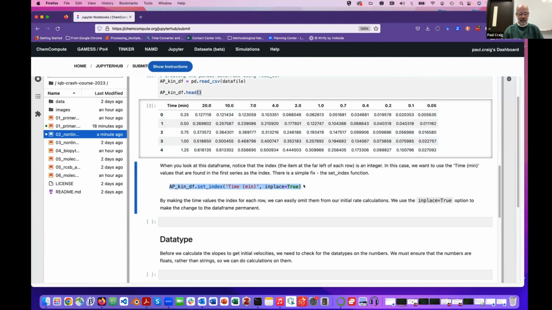And the expression is shown right here. We'll just go ahead and type it in. So it's, once again, AP underscore KIN underscore DF dot set underscore index. That's a command that applies to data frames. Open a parentheses, and in quotes, we're going to put the name of the column that we want to have as the index. So it's going to be time. So capital TIME, a space there, open a parentheses, min, close the parentheses, and then close the quote.